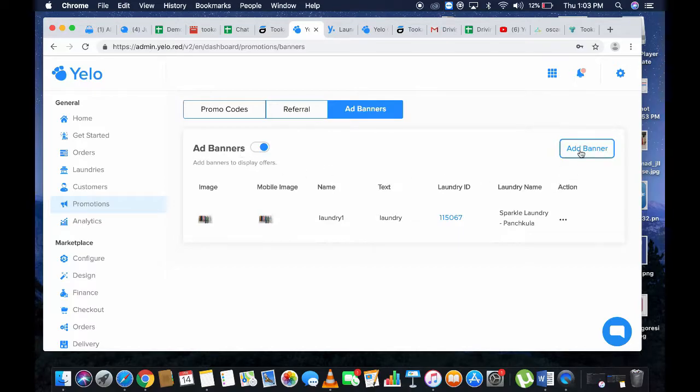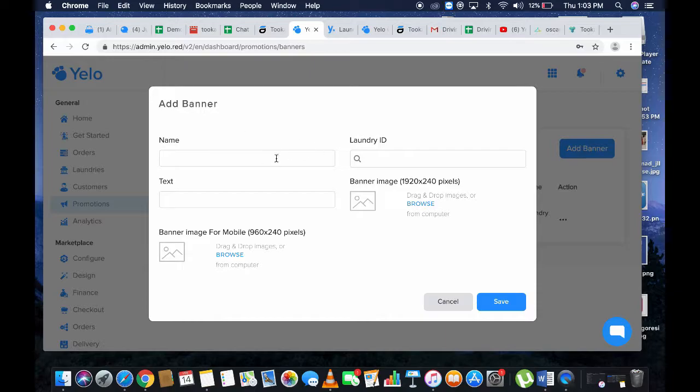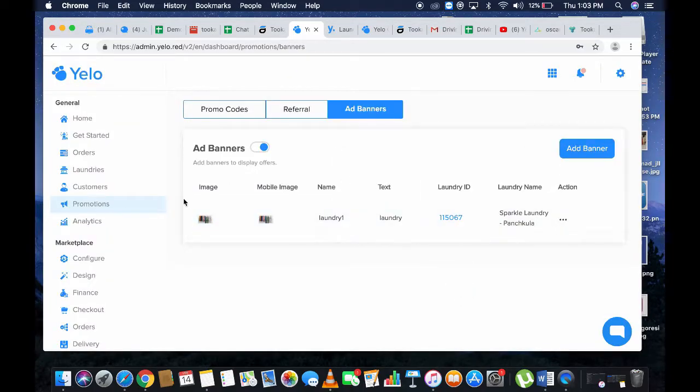And by adding a banner, we can add a banner over the customer dashboard. We can add a banner by clicking on this tab and by filling these options, by choosing the image from this option and the banner image from this option. That is how we can add the banner over the customer panel.